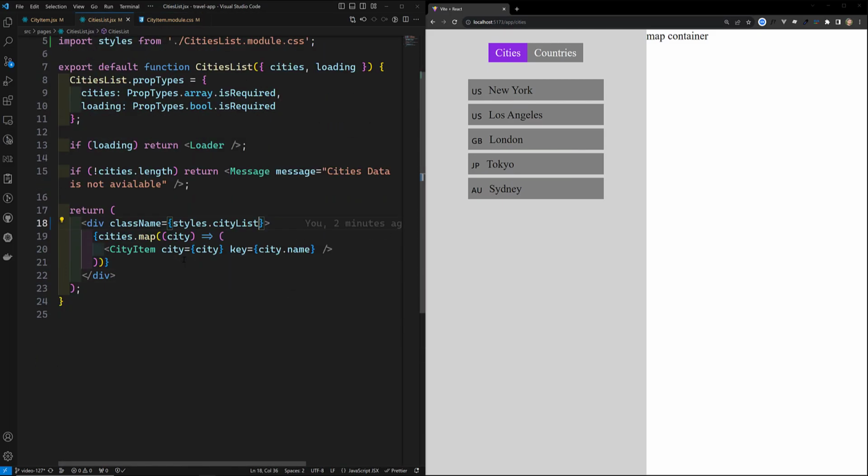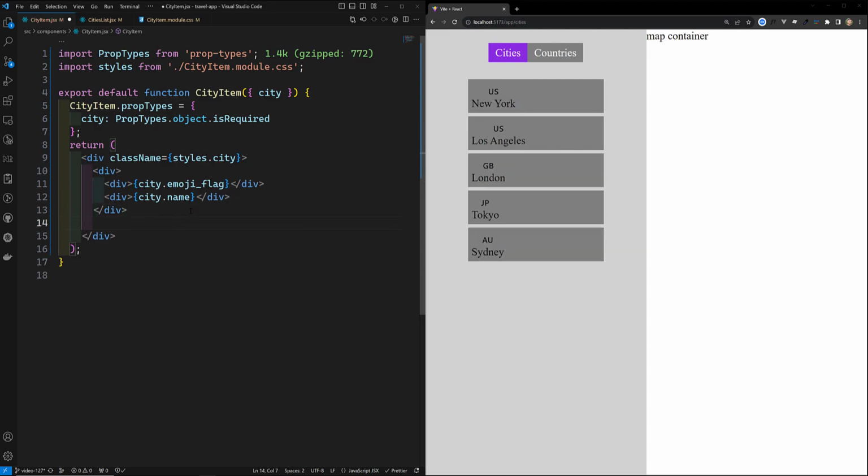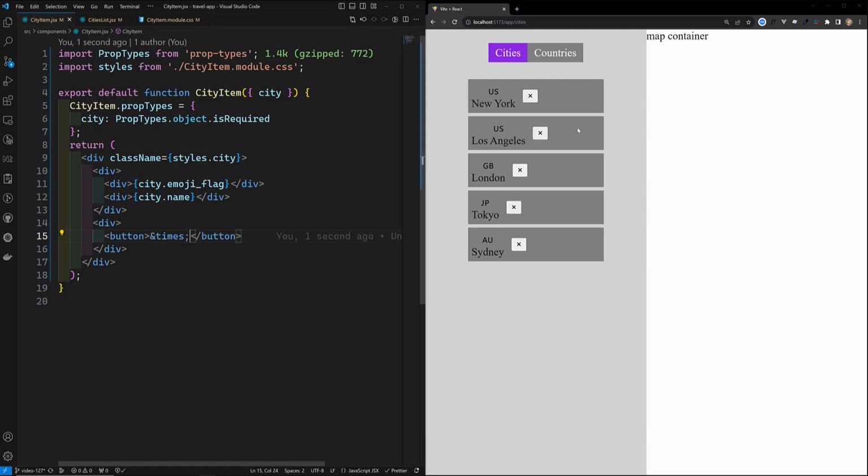And another one what I can say is, in our city item I want to have a close symbol. So here I can have one div, and here I can have another div. So this should be a button with ampersand times, so we can show a closing button, I think a delete button, something like that.